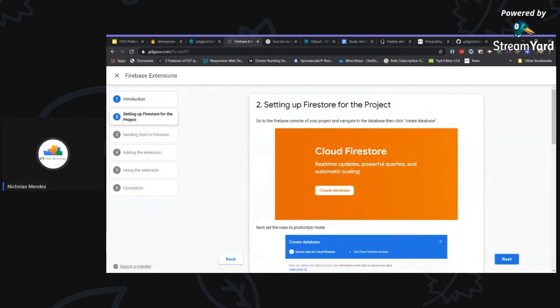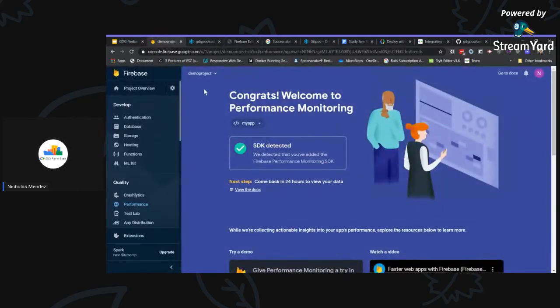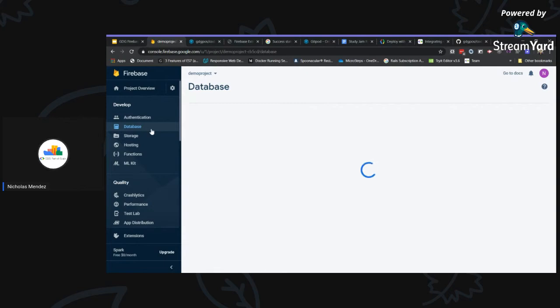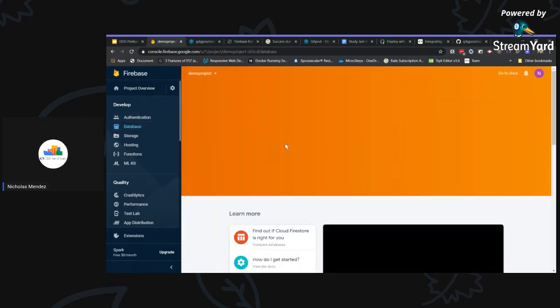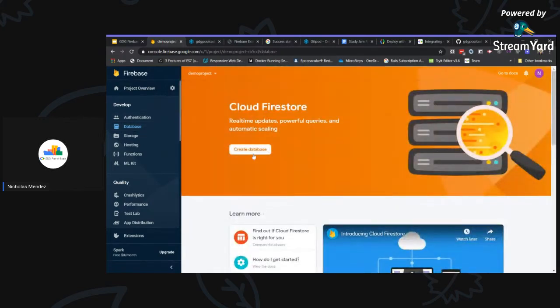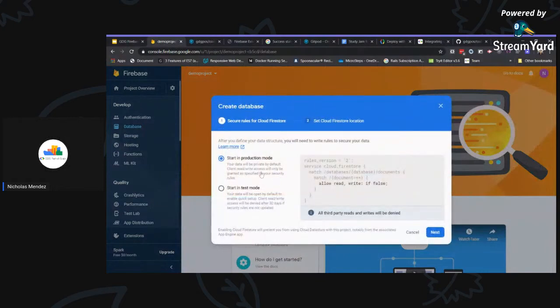First, we need to create a Cloud Firestore. As we said, there are two NoSQL databases in Firebase: you have the Realtime Database and the Cloud Firestore. This extension will require the Cloud Firestore, so we have to go and add it to our project. So we go here in database, create database.